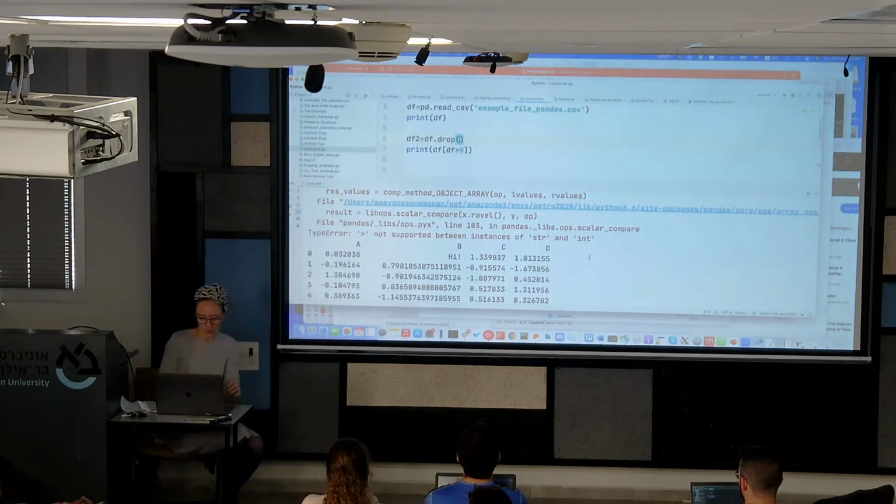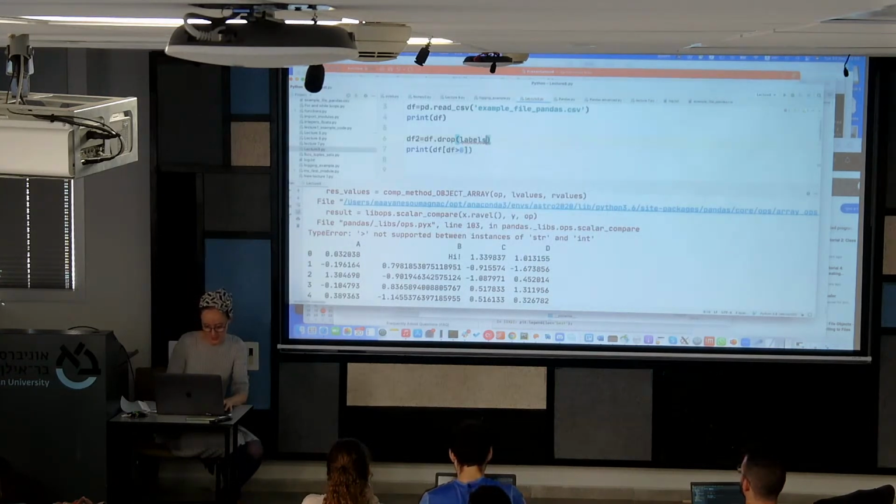Okay, so the way to do this is with labels equal 0 and axis equals 0. Do you remember that we talked about axis equals 0 and 1 for NumPy? Okay, so it's working in the same way. So df2 is the same as df where I dropped the first line.